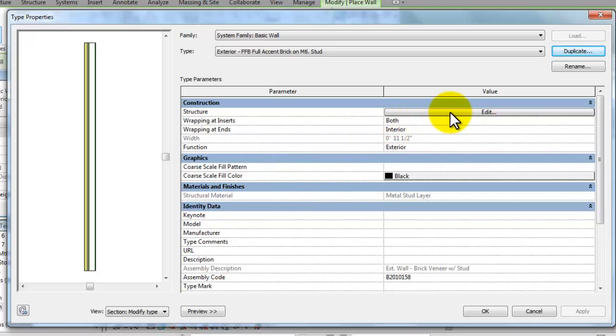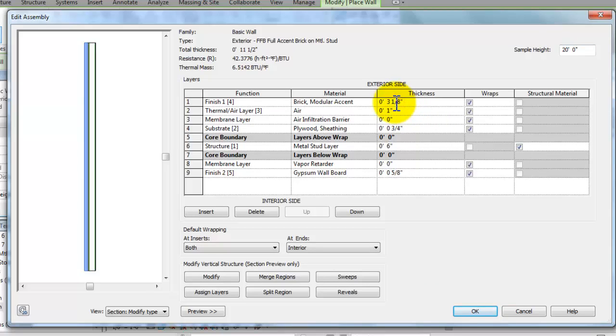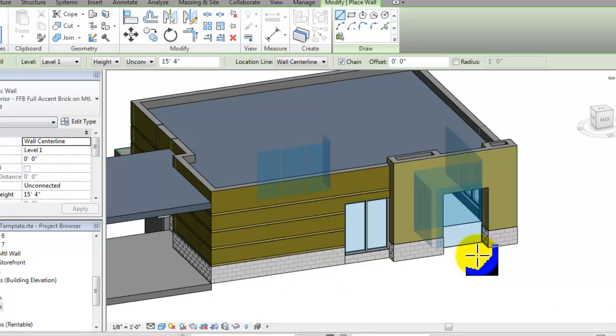Then I'm going to go into the structure here by clicking on the edit button next to structure and change that back to 3 5/8, which I believe is our other brick size. We'll go check that in a second. Say OK and OK. Now nothing actually happened because that brick size, that wall type that I just had there, doesn't actually exist in the model. I just made it as we were doing that.